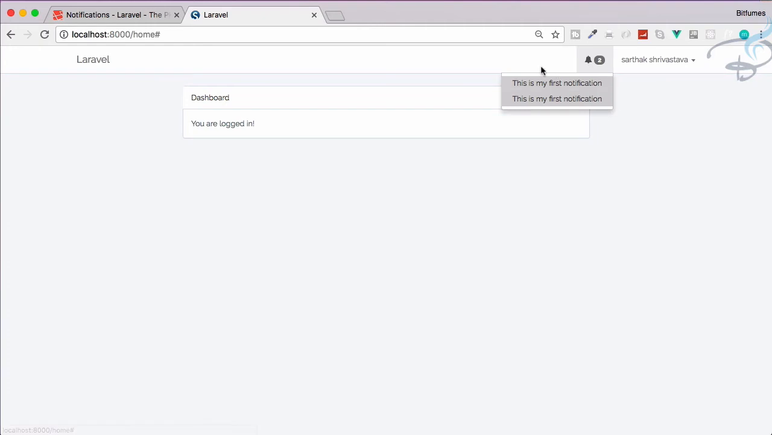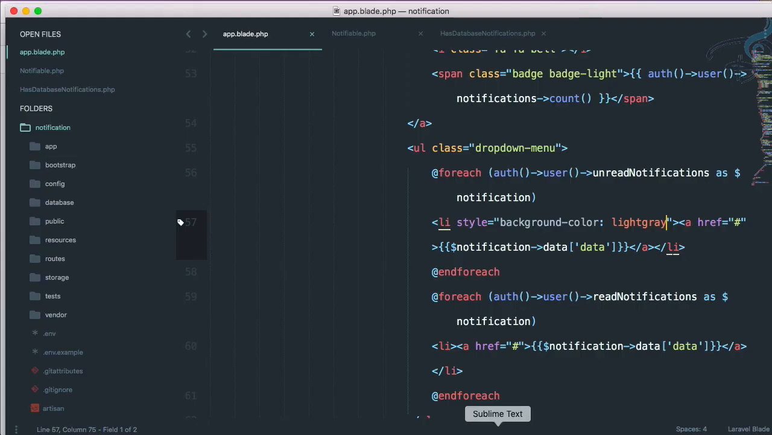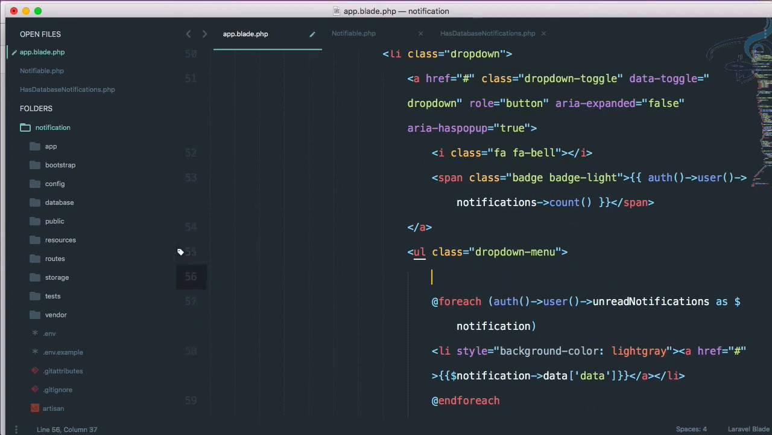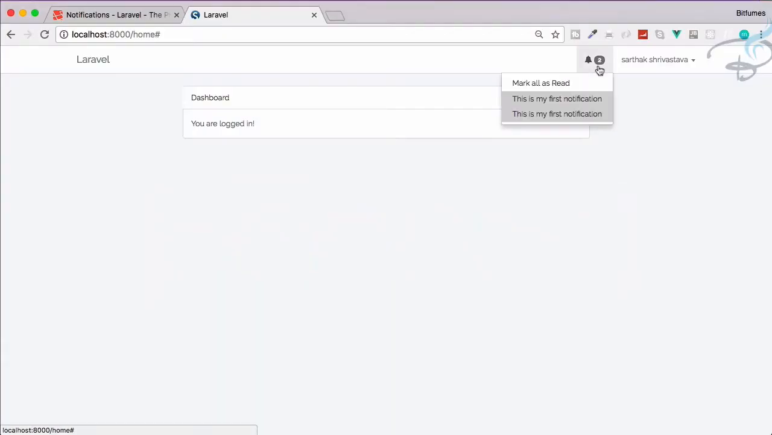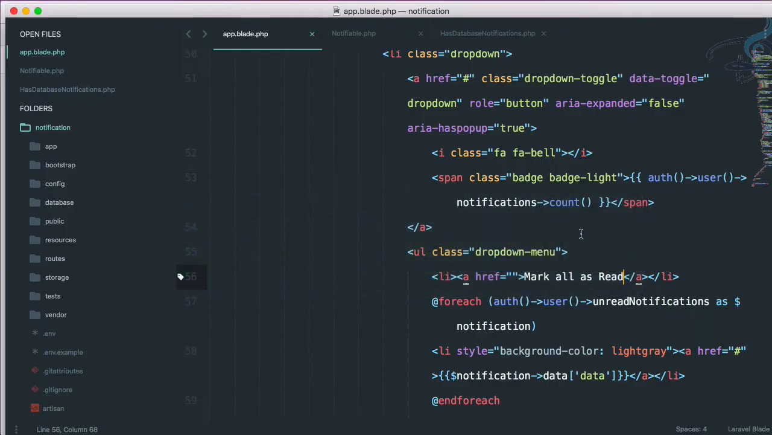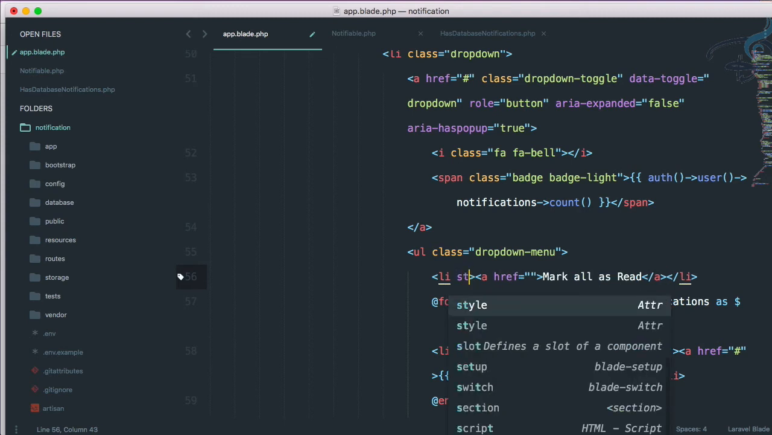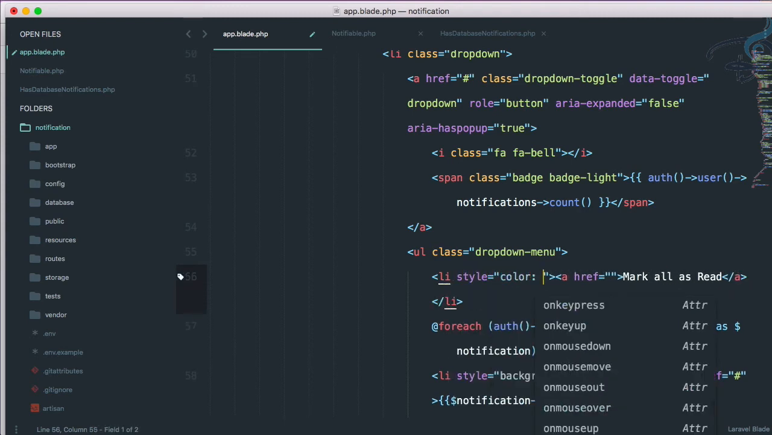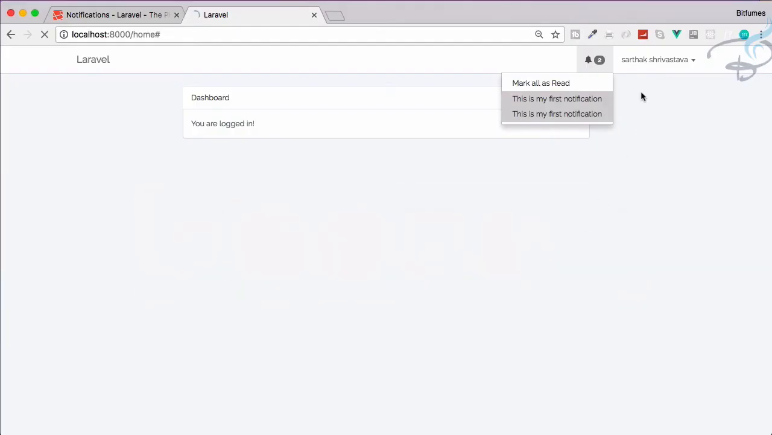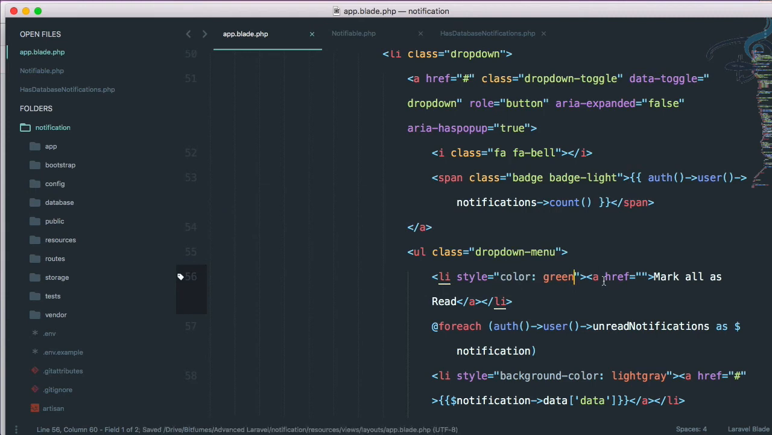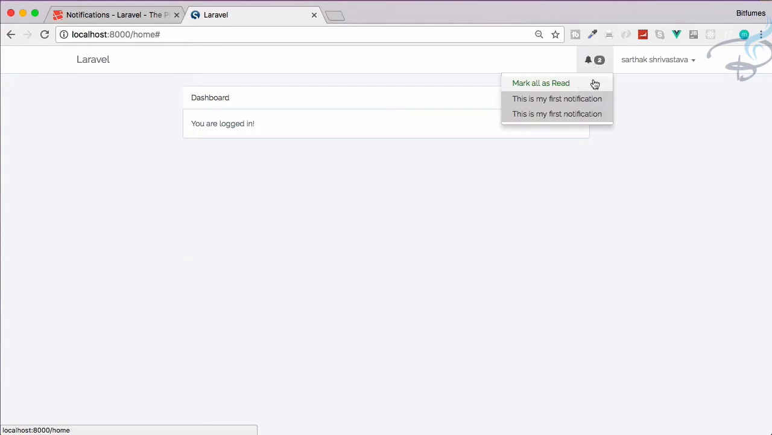That's good, but we need a link which says mark all as read. So let's go again, and just below this I want to give one li with an anchor tag that says mark all as read. That's good, but we have to make it look different. So why not make a new style and give a color of green, just for fun. Obviously this is not a cool part, but even that is not working. What's the problem? Style color, why not give this to the anchor tag? That's the problem. So let's give this to the anchor tag, and mark all as read.